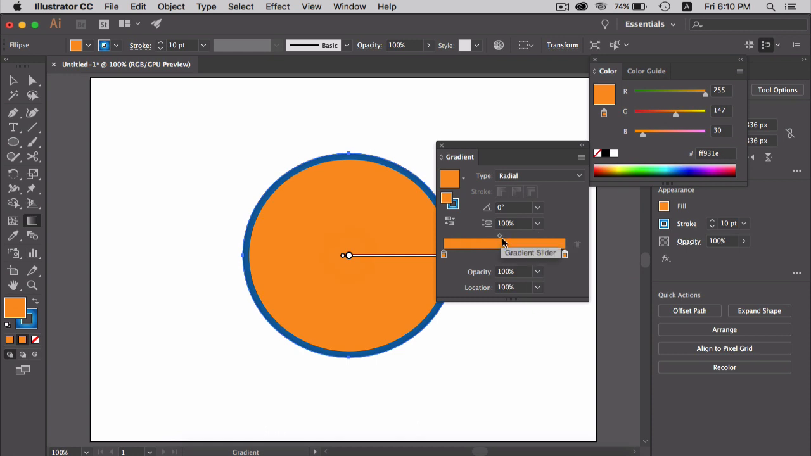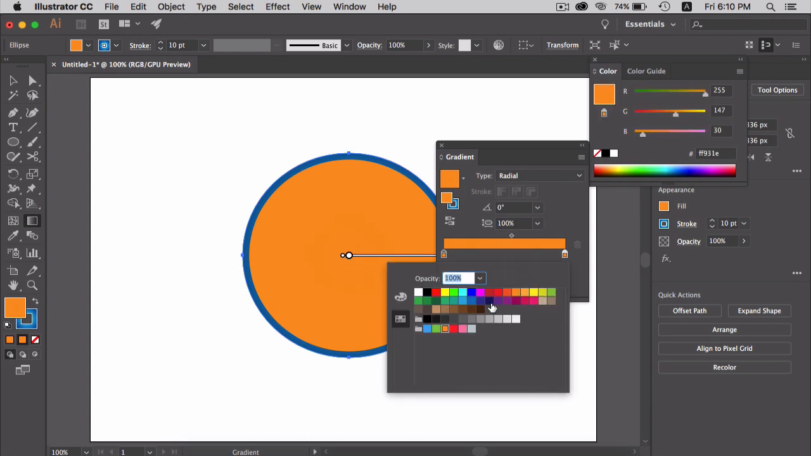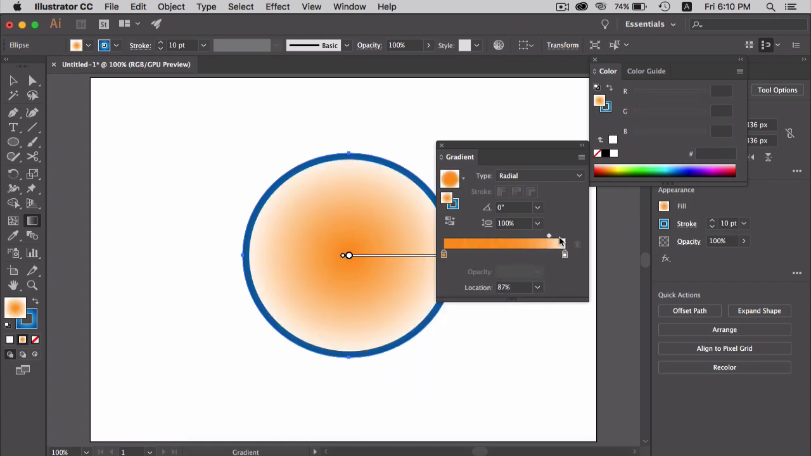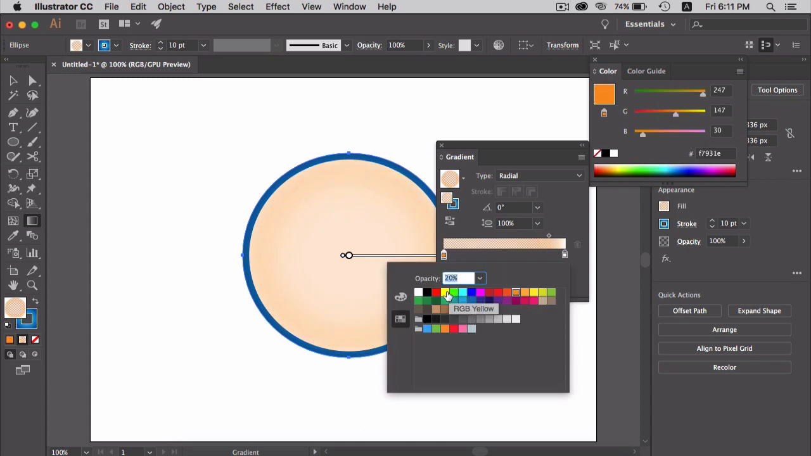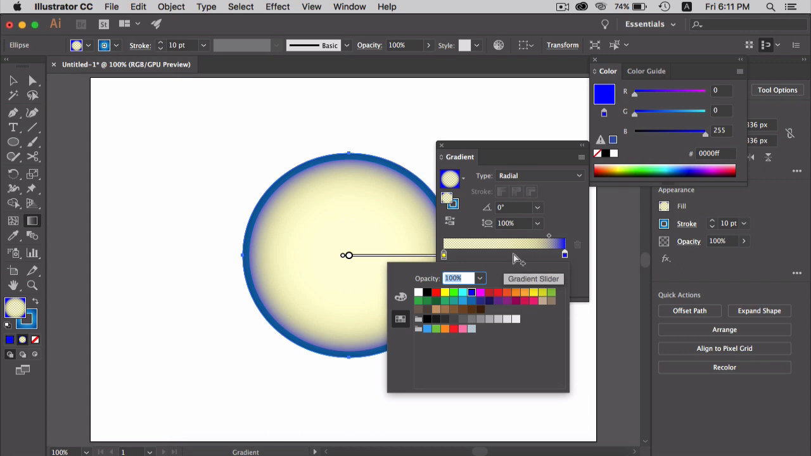These diamond shaped boxes are called the midpoint, and it is present between two color stops. So there is a midpoint between any two color stops. This can be adjusted for color flow. So if you take the midpoint towards the red stop, the red color flow will reduce and vice versa. And if the midpoint is placed at the center, then the color flows equally.